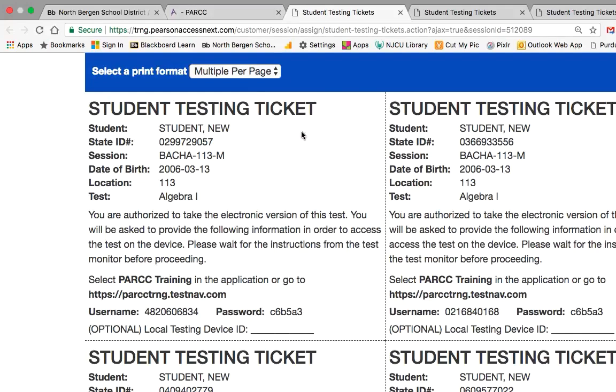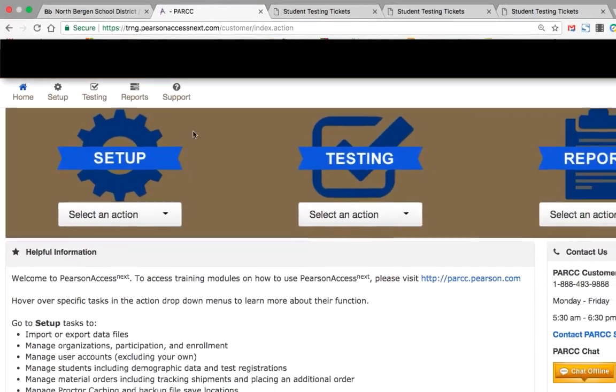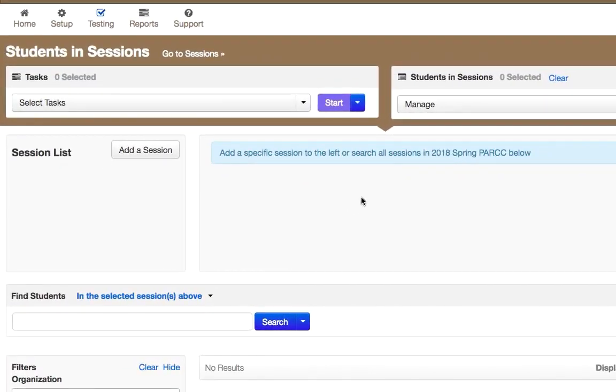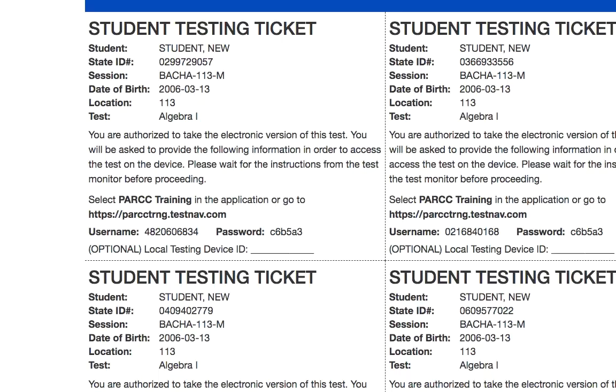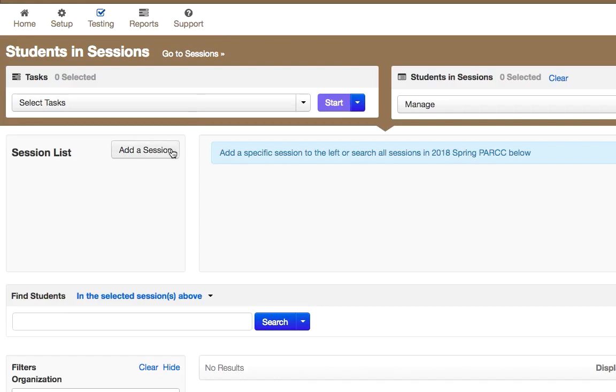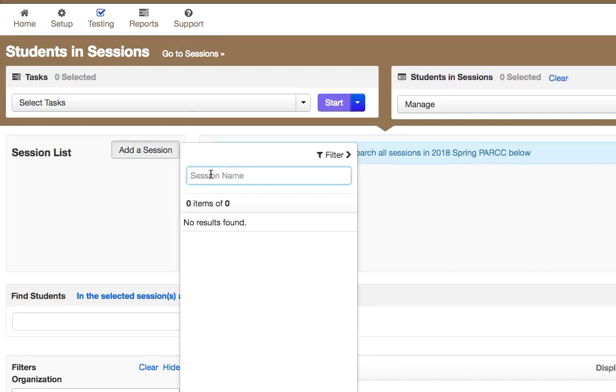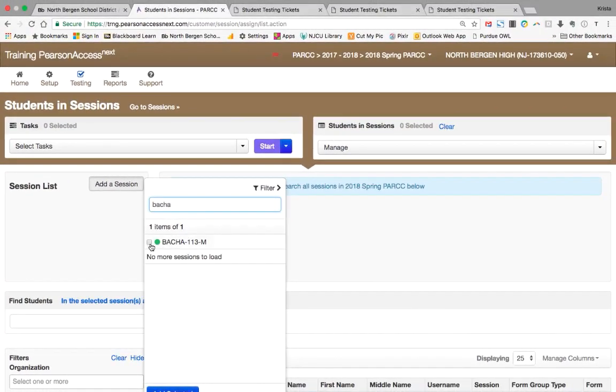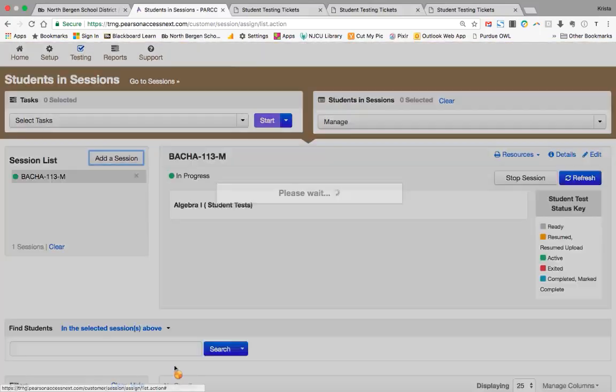So now that you have the student testing tickets in your hand, you'd go back to PearsonAccessNext. Under the category Testing, choose Select an Action, choose Students and Sessions, and now you're going to add the 3 sessions of the student testing tickets that you have. So the first session I'm going to add is Dr. Bacha. Click on Add a Session, type in last name Bacha, checkbox, click Add Selected.